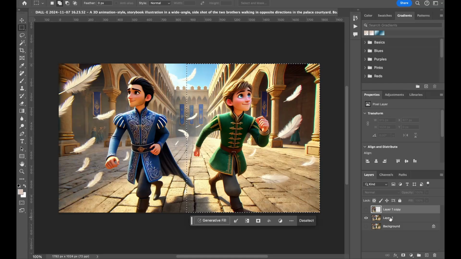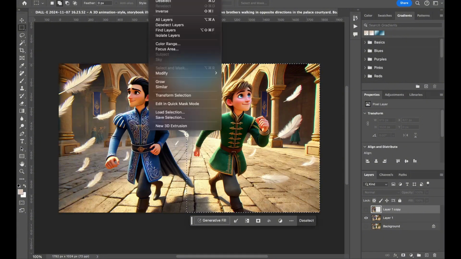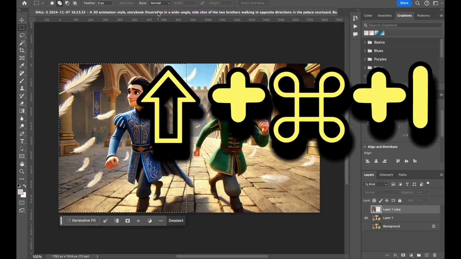Then I go up to Select at the top of the screen, which you unfortunately can't see, sorry about that, but it's along the menu that runs across the very top of your screen. And under that Select menu, I'm going to find and click on Inverse. And an even faster way to do this is by using the keyboard shortcut Shift plus Splat plus I.